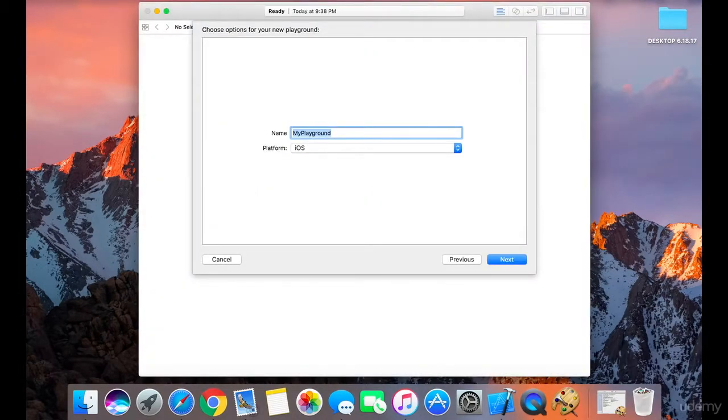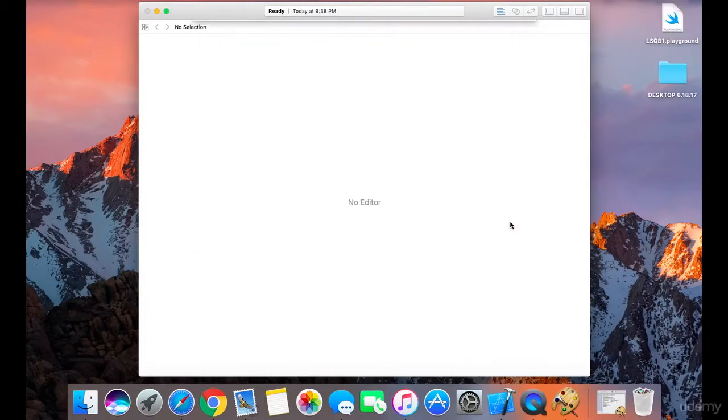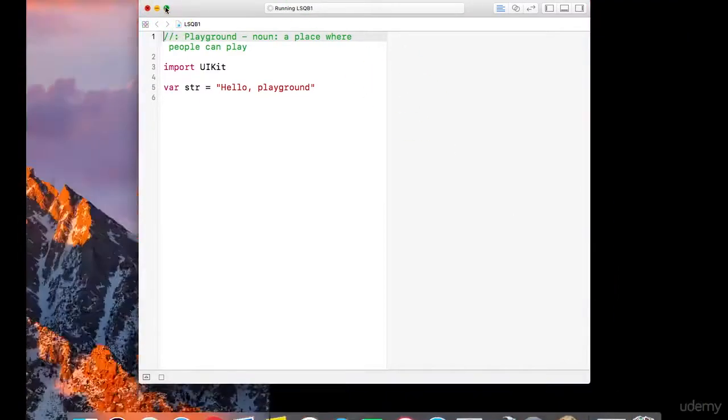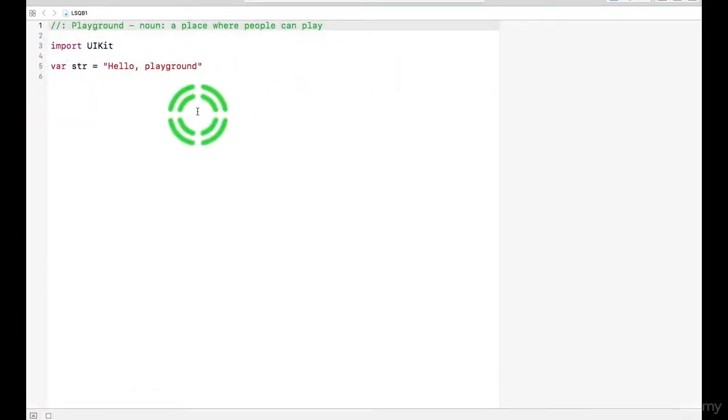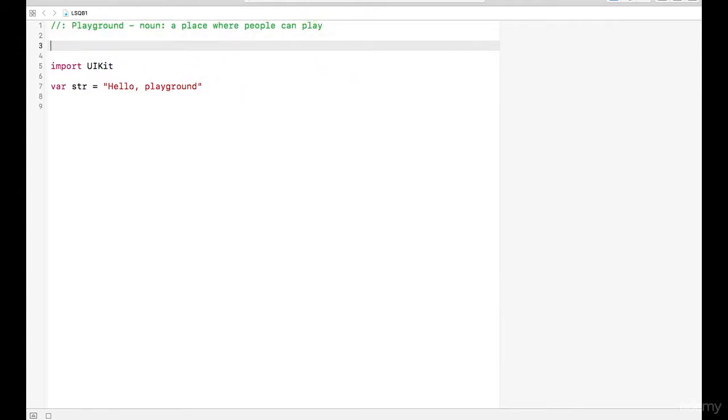And I'm going to call this LSQ for Learn Swift Quick, Beginner Lesson 1. I'm going to go ahead and let that sit on my desktop. Click create. I'm going to expand this window out here. And this lesson is about constants and variables.